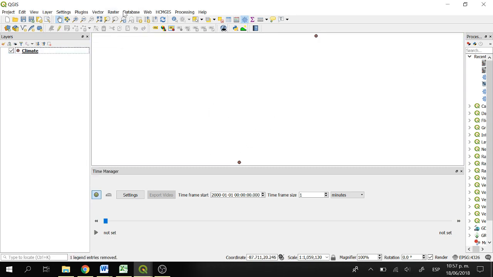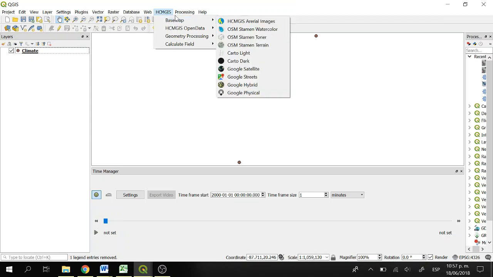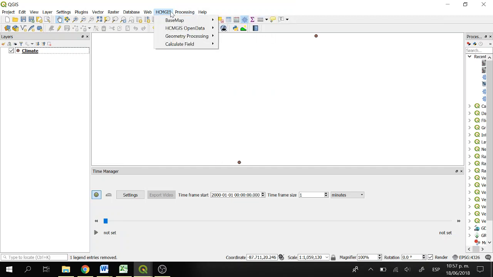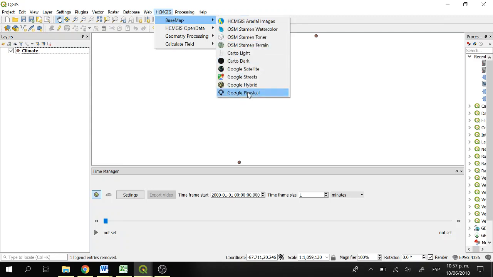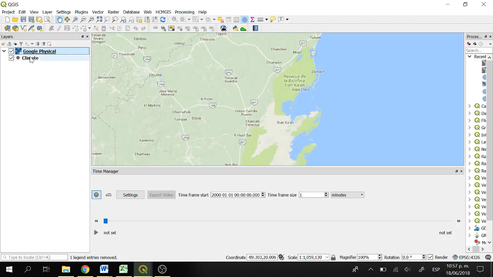I am going to add a base map. Here I have my base maps, these HCMGIS. They are really good. So I'll just click on HCMGIS, base map, and Google Physical. I like this Google Physical map. And here we have the 2 points.